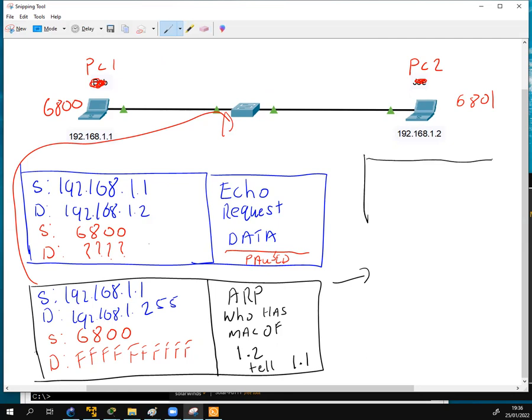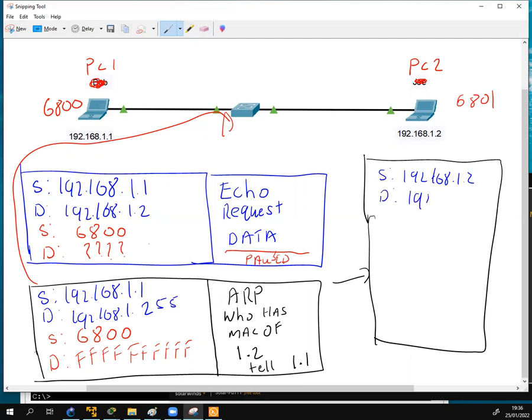PC2 will respond back and say, source IP will be 192.168.1.2. Destination IP address will be 192.168.1.1. Source MAC address is going to be 6801. Destination MAC address is going to be 6800. Why? PC2 is going to know the destination MAC address of PC1 because it's responding back to this guy here. It's flipping it across. Does that make sense?